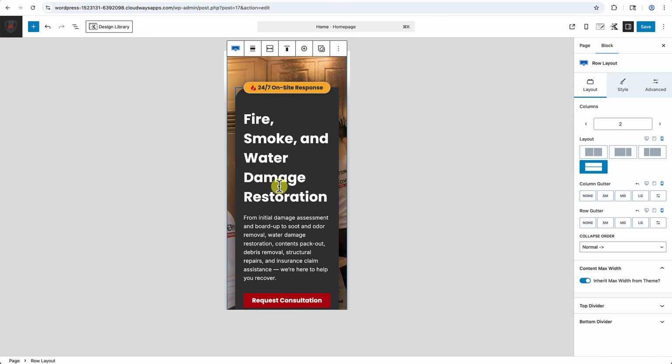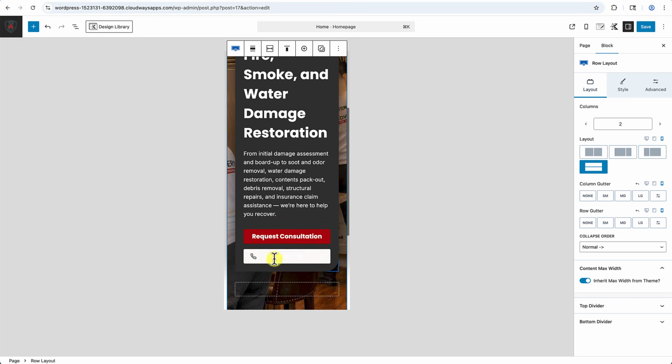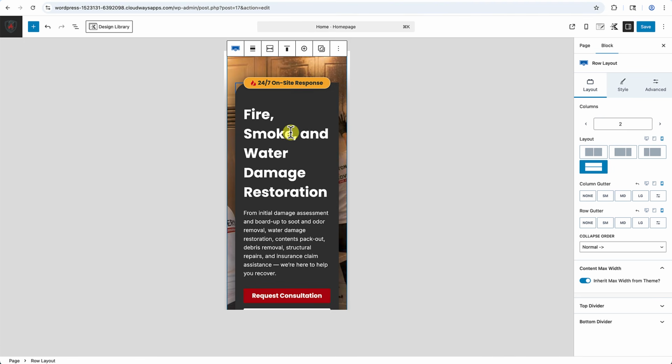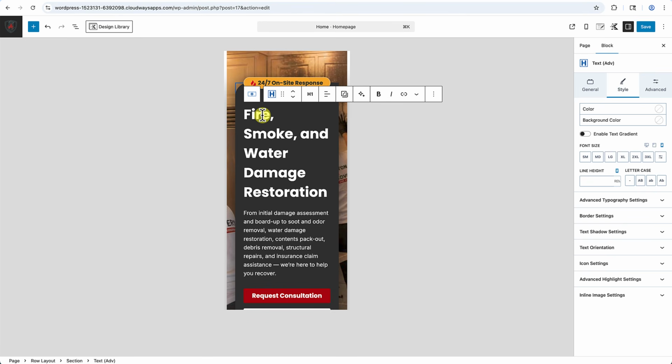Now we just need to take care of our text here. Okay, so our buttons look good, but our text here does not look very good. So let's go ahead and select our H1 tag text here, our main text. Move over to the right. The first thing we want to do is take care of the line height.